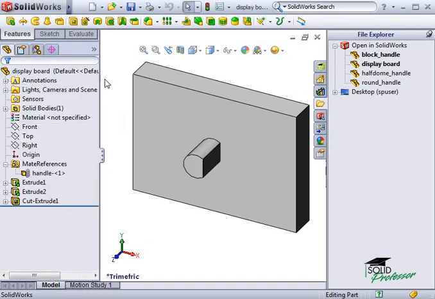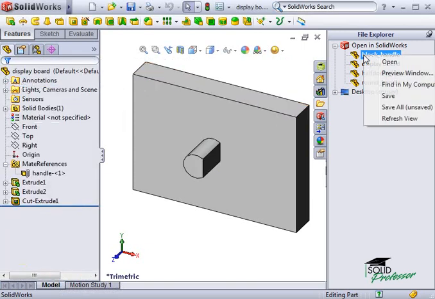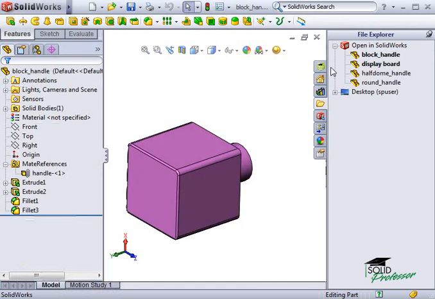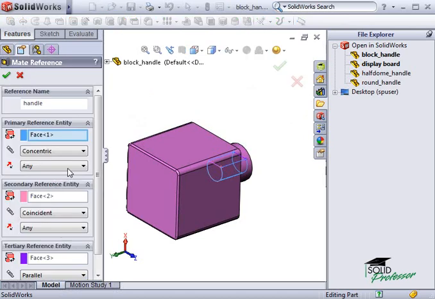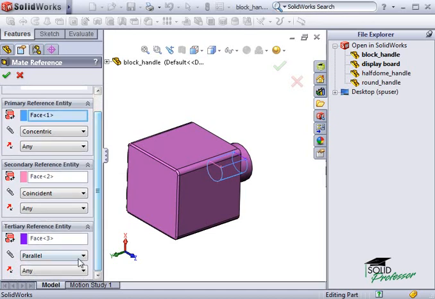With this in mind, let's take a look at one of the handles in its own window. I'll edit this mate reference as well. Notice the same name is used, and each of the references is defined exactly the same as we saw in the DisplayBoard component. That is, the primary reference is concentric, the secondary is coincident, and the tertiary is parallel. Further, each has the alignment condition set to any.